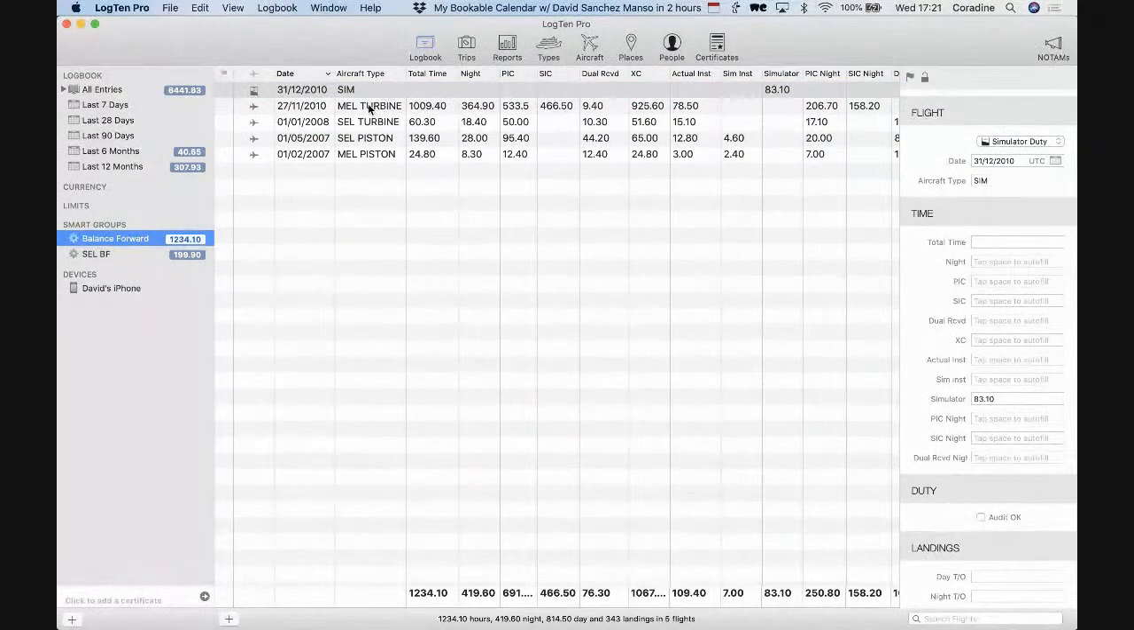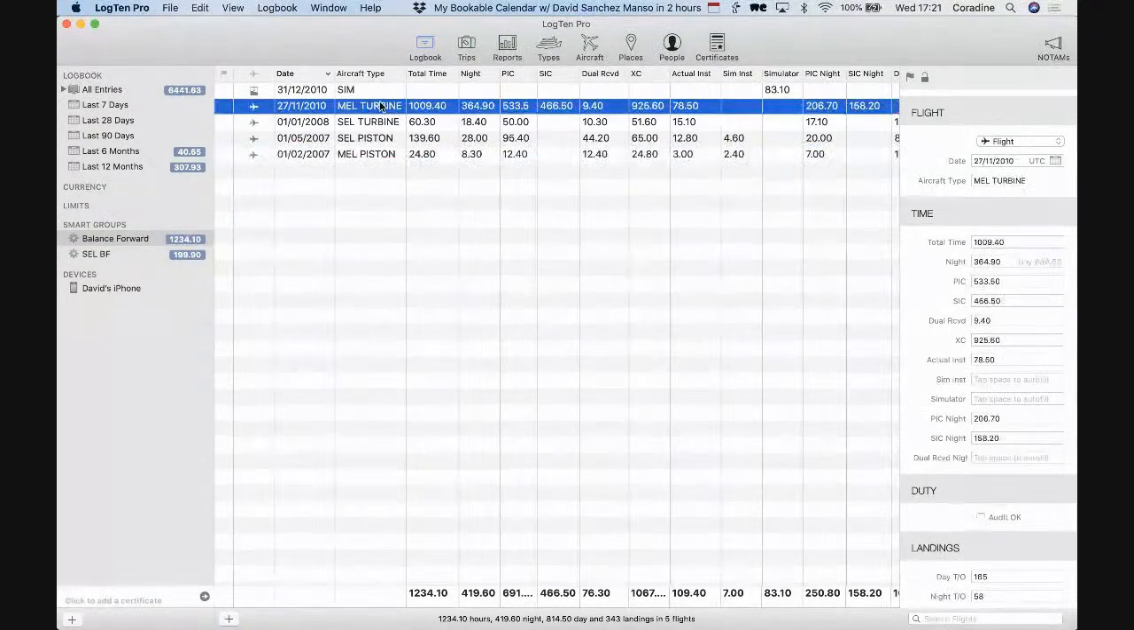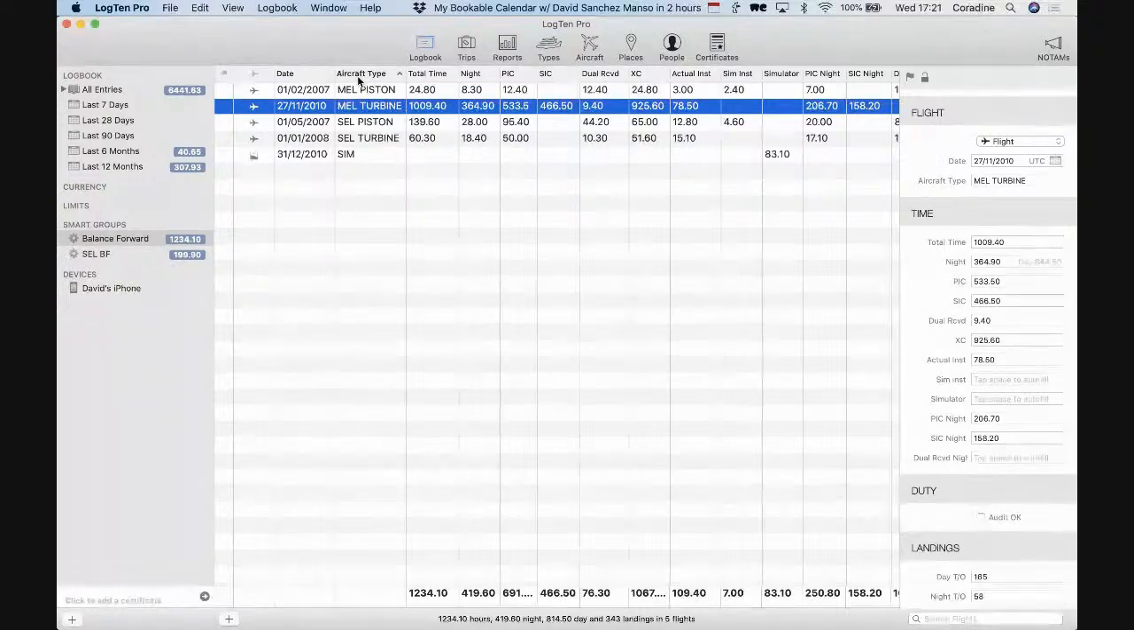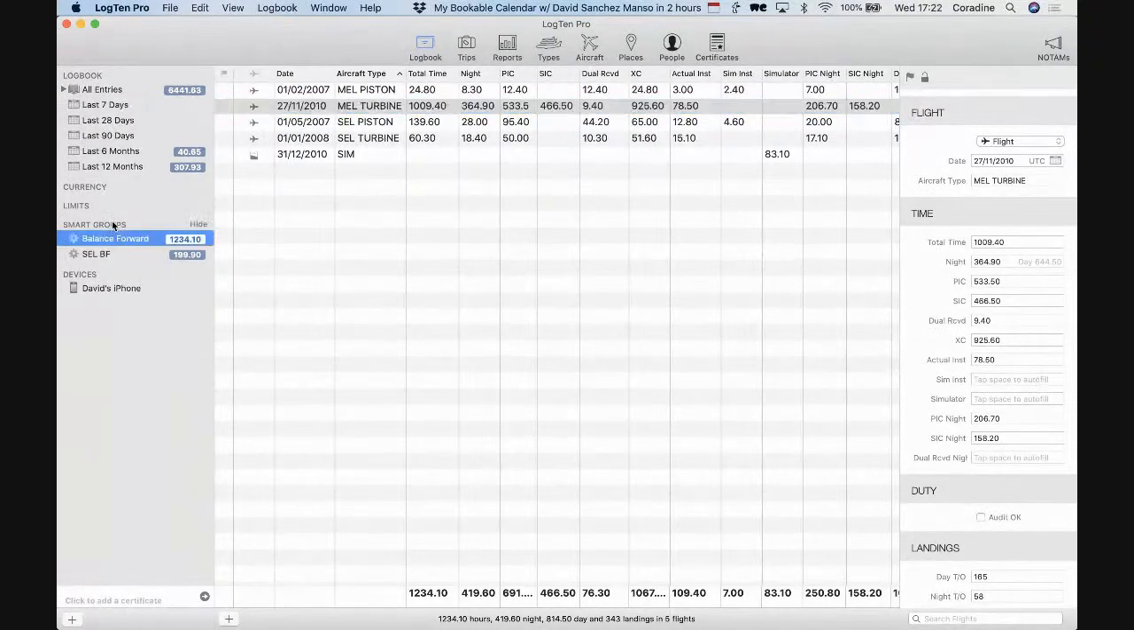You will see that in the meantime, this new logbook already has the piston and turbine time separated. This is exactly the same thing that we did with the SEL, but just done in advance. So let's just filter now only by those MEL entries. We know that all of our MEL entries for this balance forward have an MEL at the beginning, so we can create a new smart group that will filter by those.